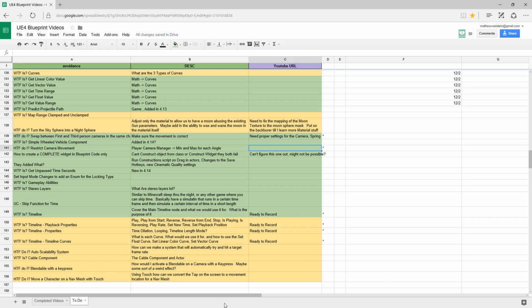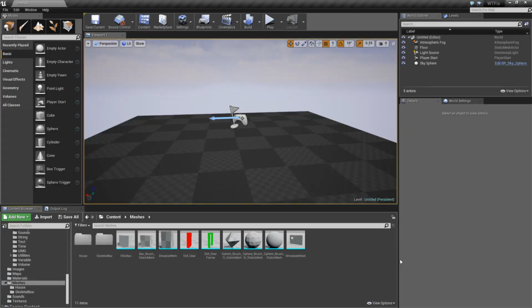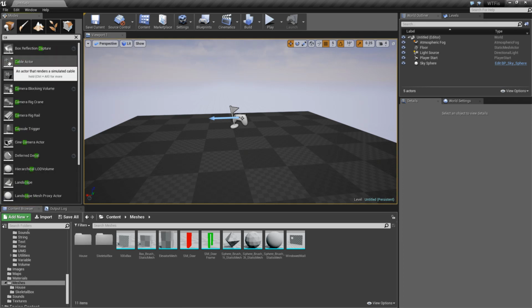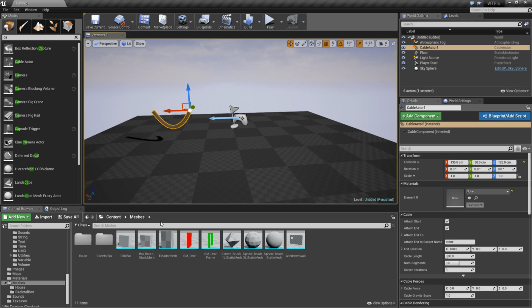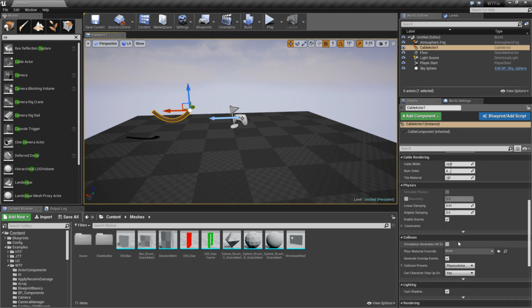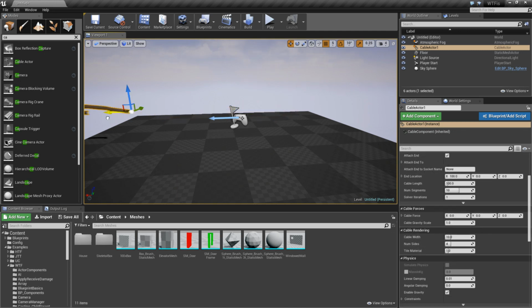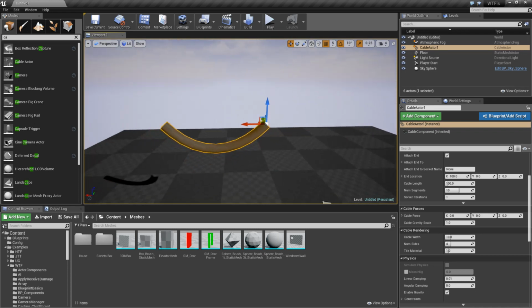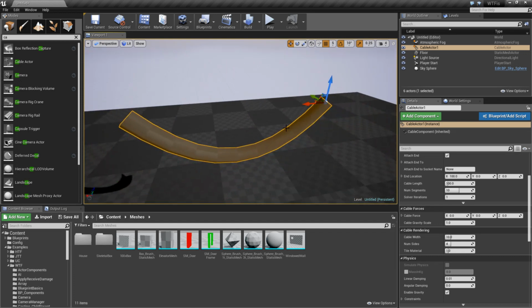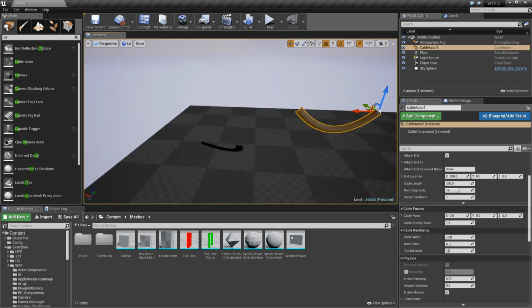Cable component. Technically it's right here. But did you watch the video from Tuesday where they covered the cable component? He did a really good job of it. I mean, you have your cable actor right here, and then you have your cable component on your actual blueprint, and he did a really good job of covering the stuff. Honestly, I'd feel almost bad to redo another video because he did a really good job of it.